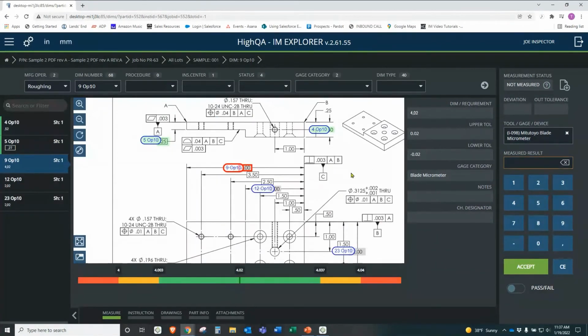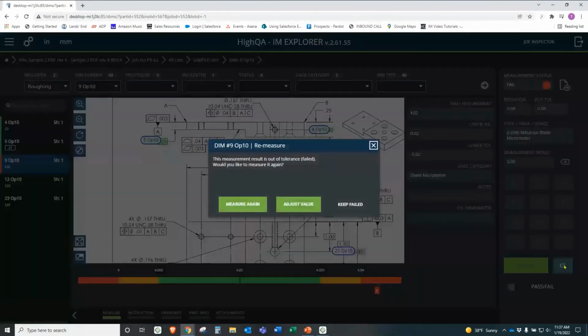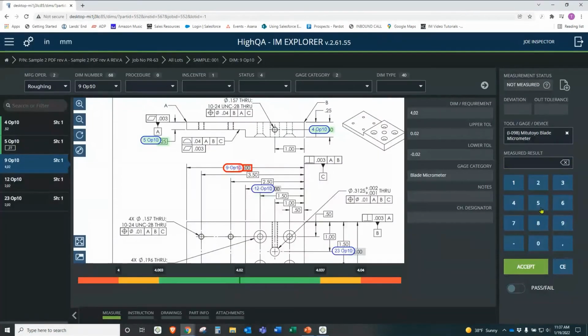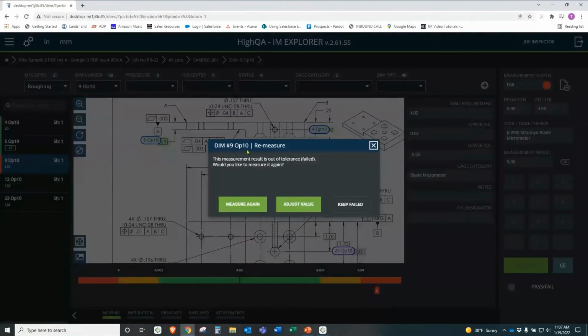Now, let's say this measures 5. And then we hit Accept. So it's a bad reading, right? If it's a bad reading, it'll automatically pop up and say, whoa, wait a minute here. This measurement is out of tolerance. Would you like to measure it again? If you click on Measure Again, you can enter the information in just like you did the first time. Hit Accept, the same prompt comes up.